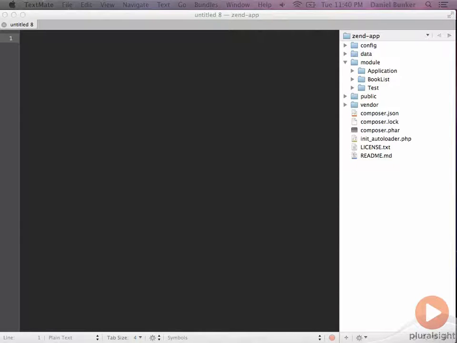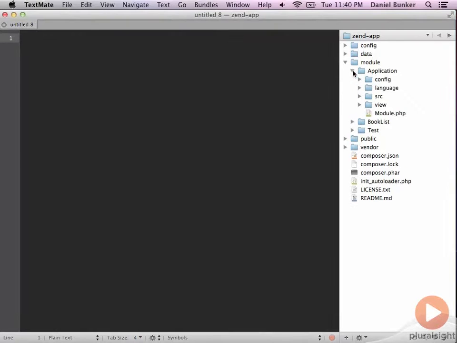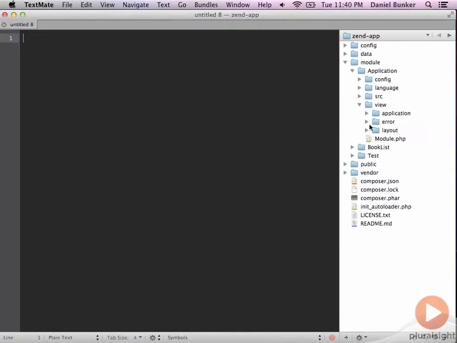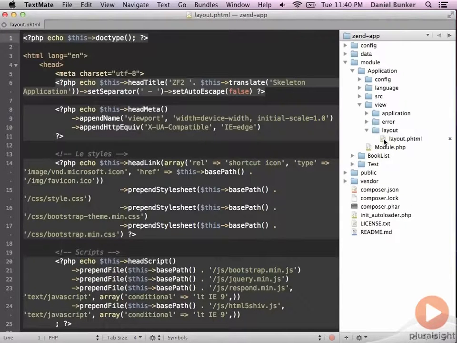To update our application template, we need to go into the application module, in the view area, and the layout folder. In there is our layout.html file. There's a lot of stuff that the Zend application provides in here.